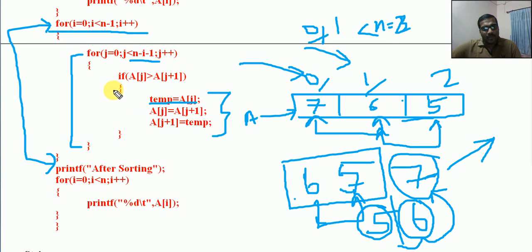Now after doing this, for j equal to 0, j less than n minus 3 minus i, which is 1. Now 3 minus 1 is 2, 2 minus 1 is 1. So j less than 1: yes, 0 is less than 1, it is true.